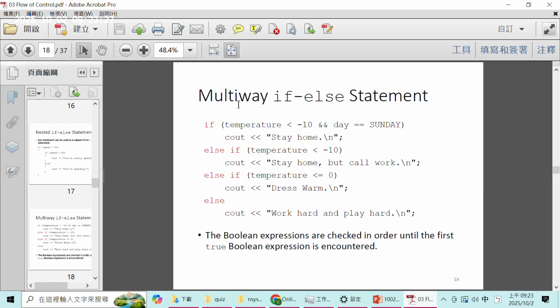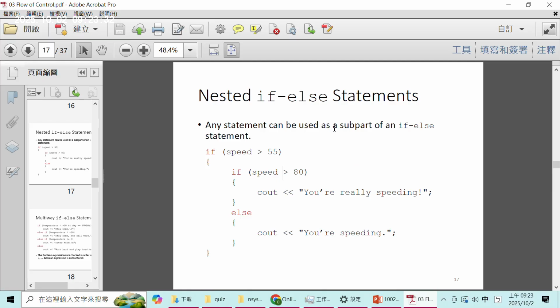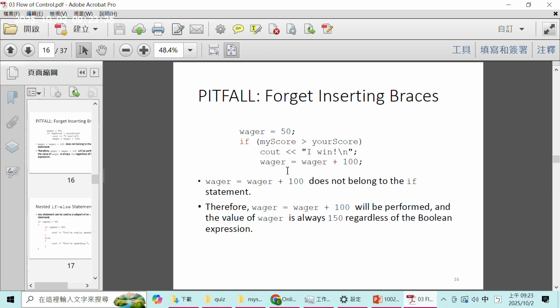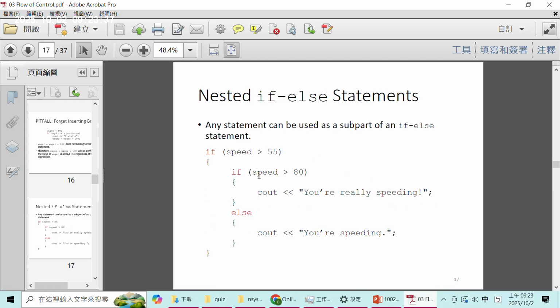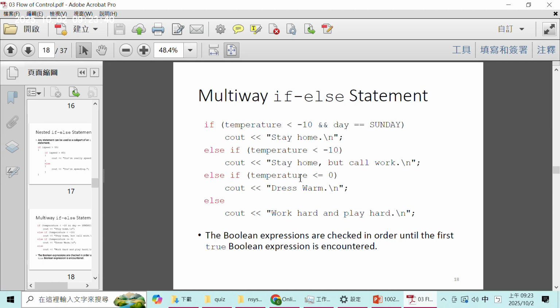The next slide introduces the multi-way if-else statement. Previously, our decision is binary. You only have one condition. When you have multiple conditions, like in this example, where temperature is less than -10, and temperature is less than or equal to 0, then we can use multi-way if-else statements.